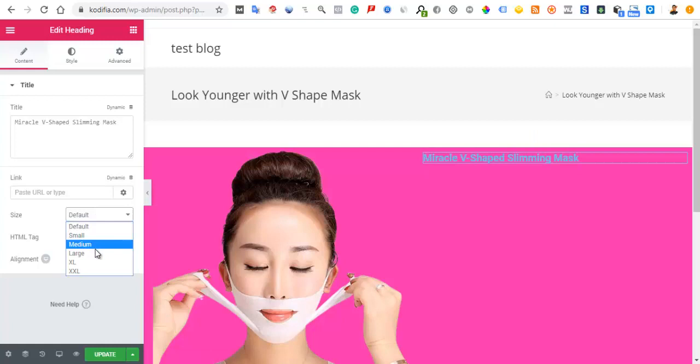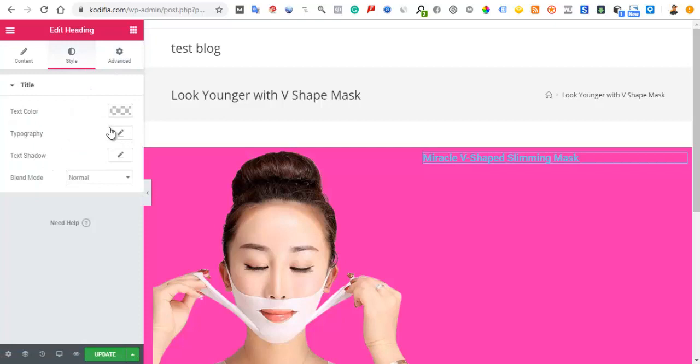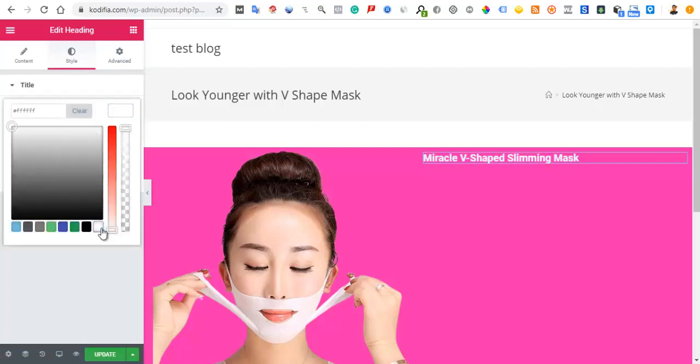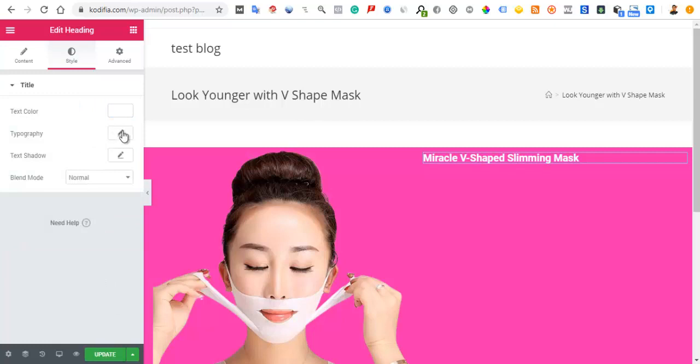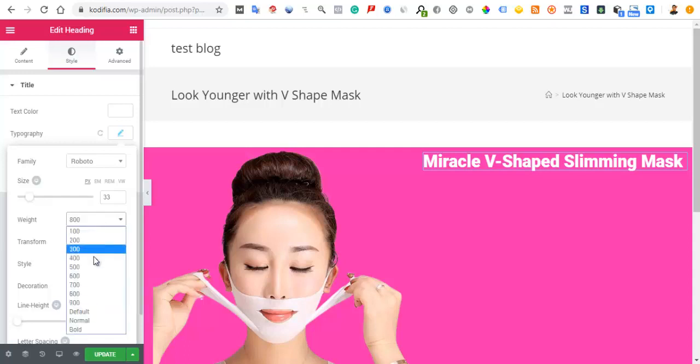And the next thing I want to do is increase the size. I can do that from this section. I'm going to change this to white, by the way, and I can go to typography. I can choose the font I want here, so that's the font I want to make use of, and I can increase the size of my font right there. I can change the weight to make it look the way I want. Something like that.